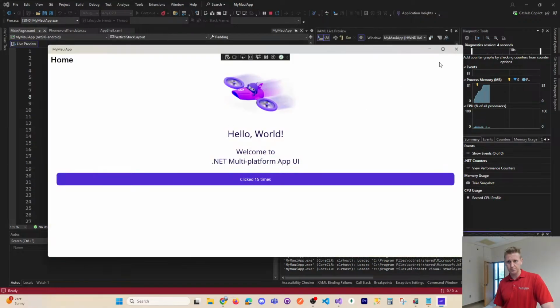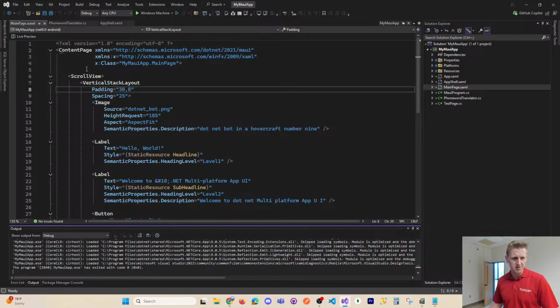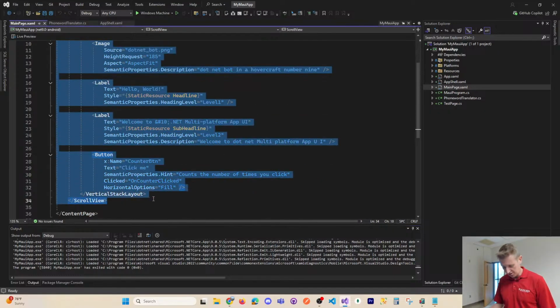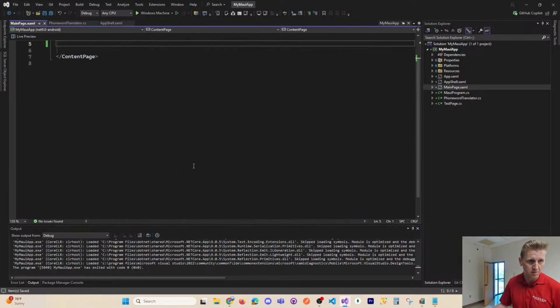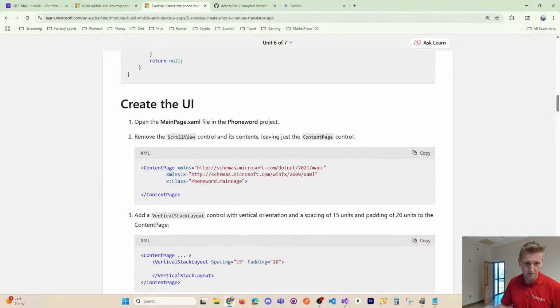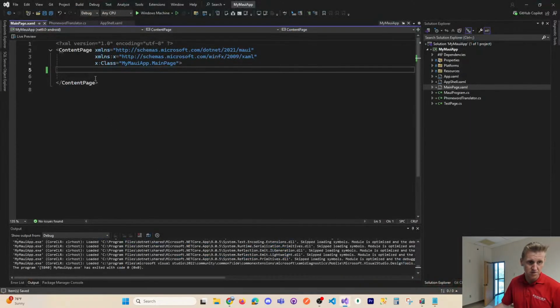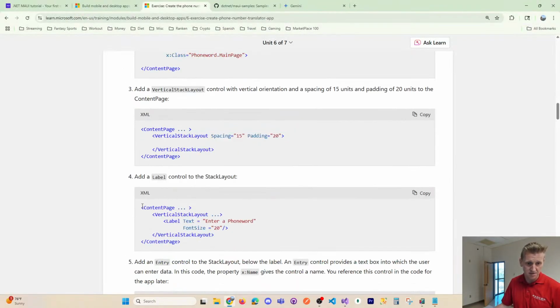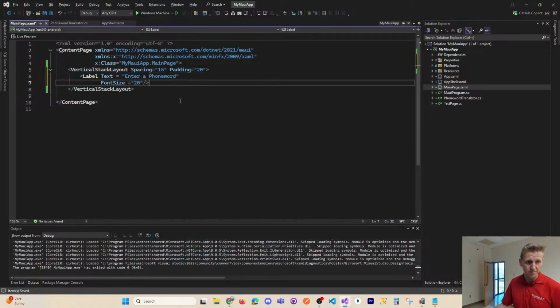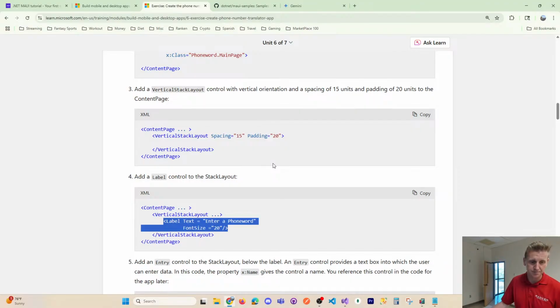Okay. We're working. So I said delete everything in the scroll view. So scroll view's gone. Okay, some verticals, some layout with margin and padding. So there's our layout side of that. So there's our content, there's our layout. Here's our label, enter a phone word. It's just a weird phone word.